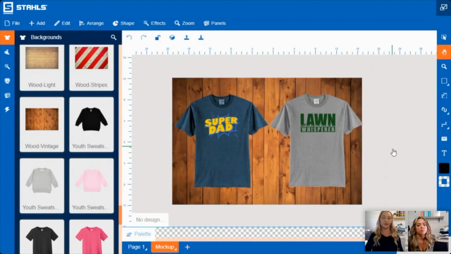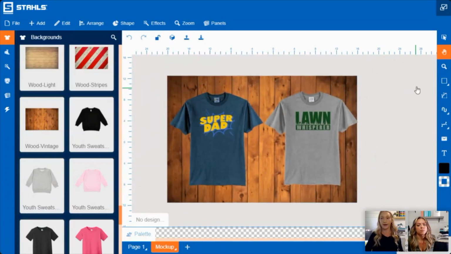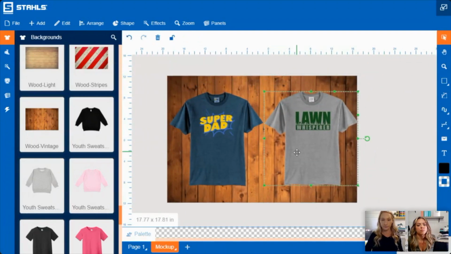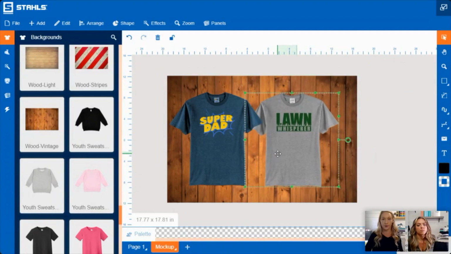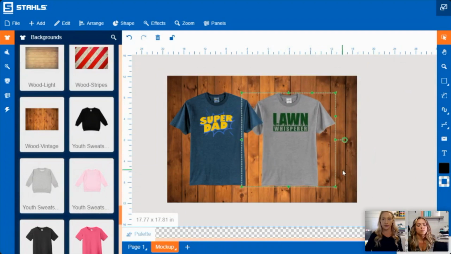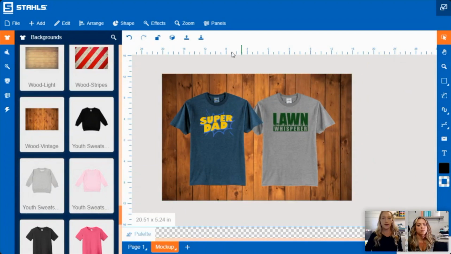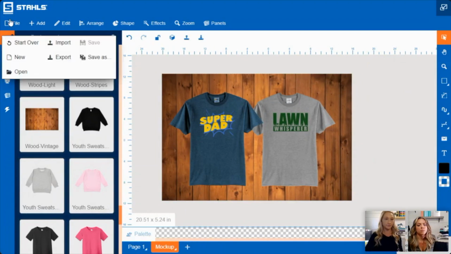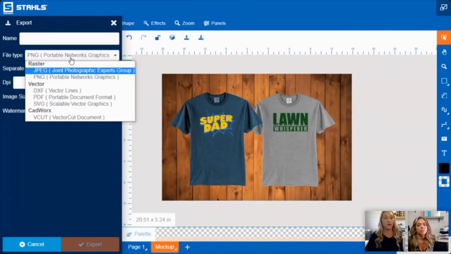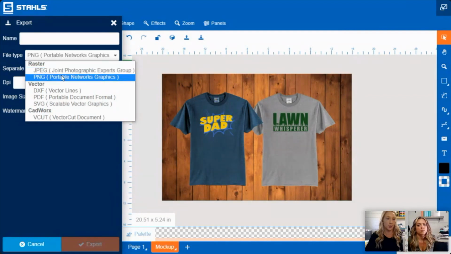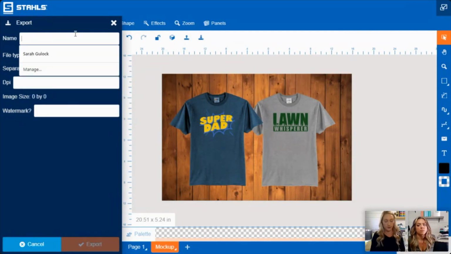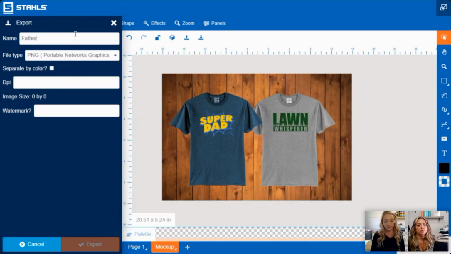And so let's say I want these two to be together on the product image or approved to the customer. So you can overlap them like this. So they have a transparent background. And then you can go up to File and Export. And I'm going to do a raster image. So I will do a PNG. And we can do Father's Day.